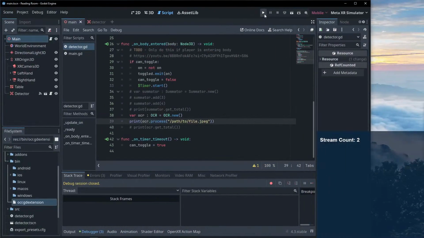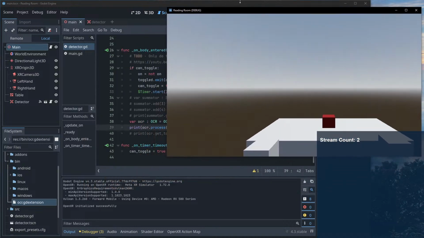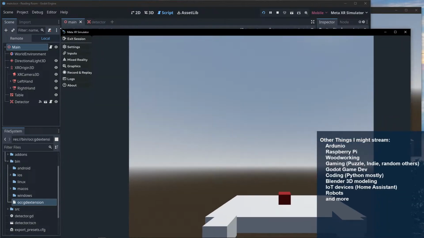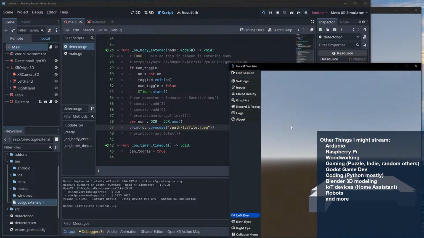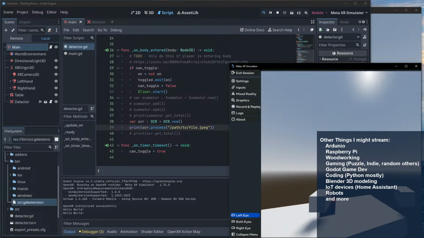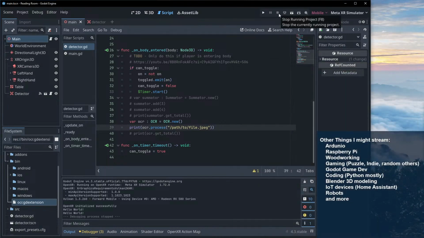Okay, let's try this again. Move this to the background. We'll pull in the MetaXR simulator. And let's see. Hello world. Perfect. Test early, test often.